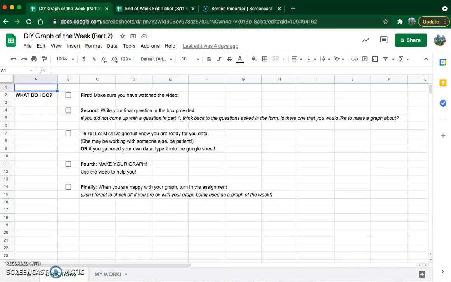Hello. So, I wanted to go through the process of taking data from the Google form and turning it into a graph. So hopefully you have this document open. You'll notice that at the bottom, there's a tab for directions and there's a tab for doing your work. We're in the directions tab right now.